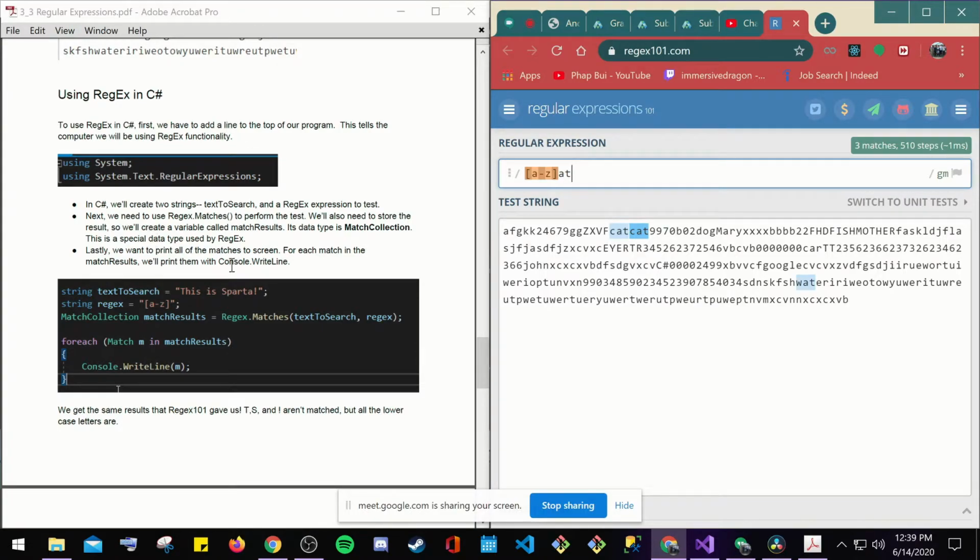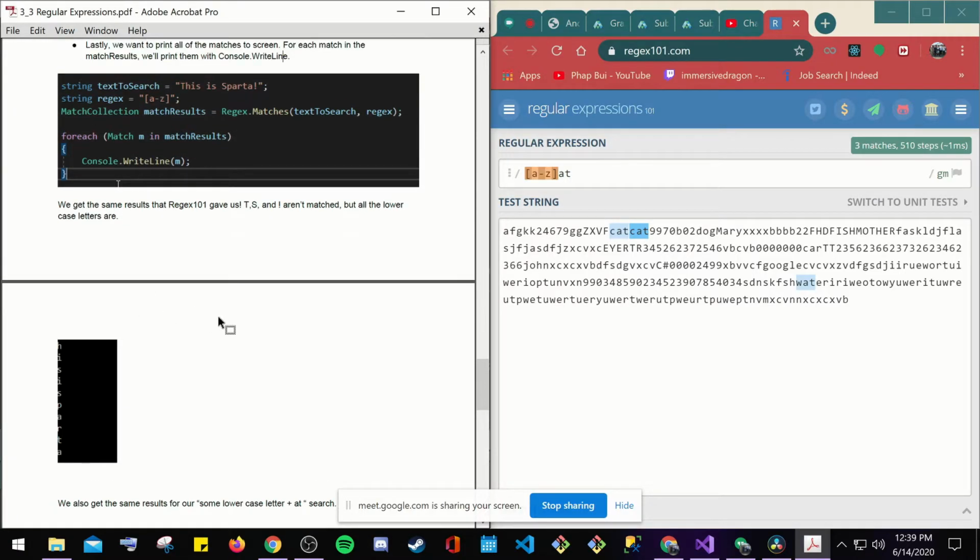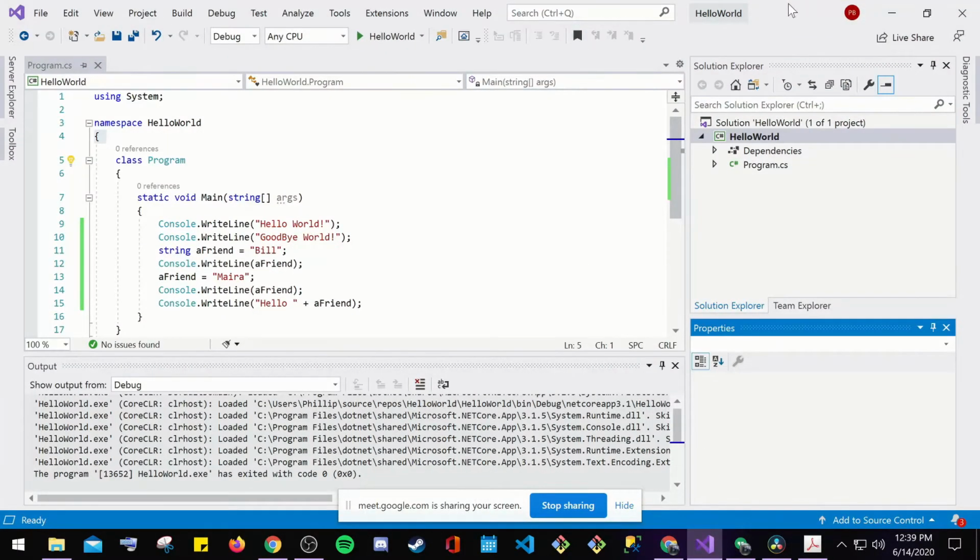So this is mainly you just telling your console to write this line. Here you have your string text to search: "This is Sparta". String regex is equal to a-z. MatchCollection matchResults equals Regex.Matches(textToSearch, regex). For each match m in matchResults, Console.WriteLine(m). To get the same results that regex101 gave us, T, S and the exclamation aren't matched, but all the lowercase are. So go ahead and try that out. I'm going to try that out actually.